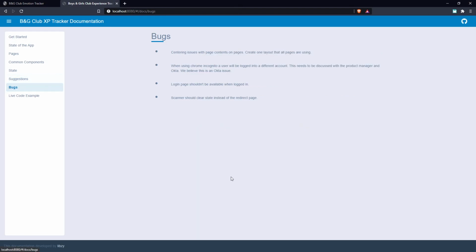Now to go over the bugs. There are some centering issues with some of the contents on the page. Creating a little bit more consistent layout for all the pages might be something to look into. Again, that's related to maybe mobile view, or a lot of this has to do with styling. So some decision on styling can be made, but right now everything does work and looks good.